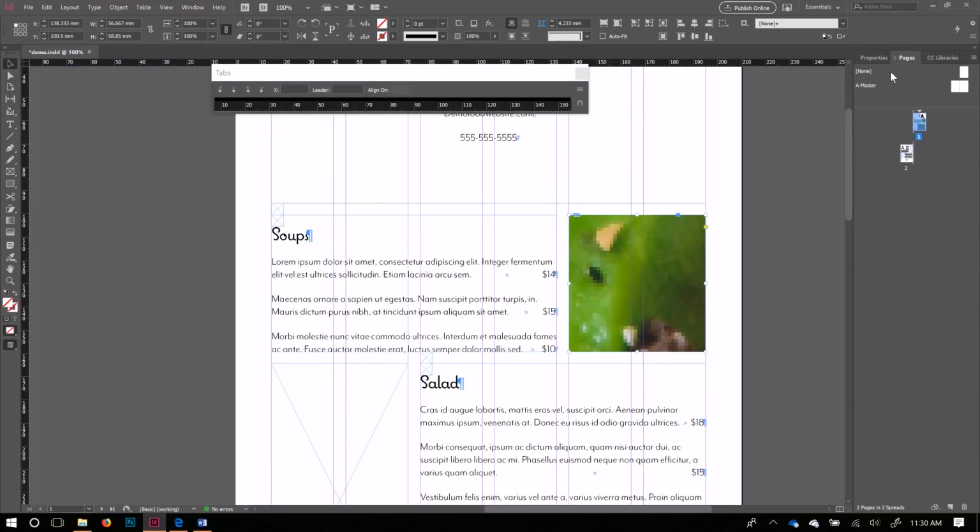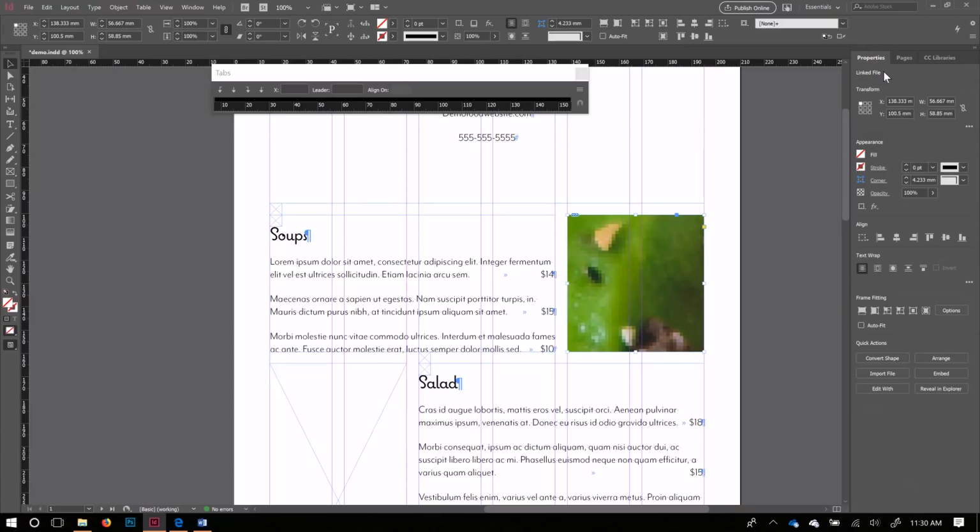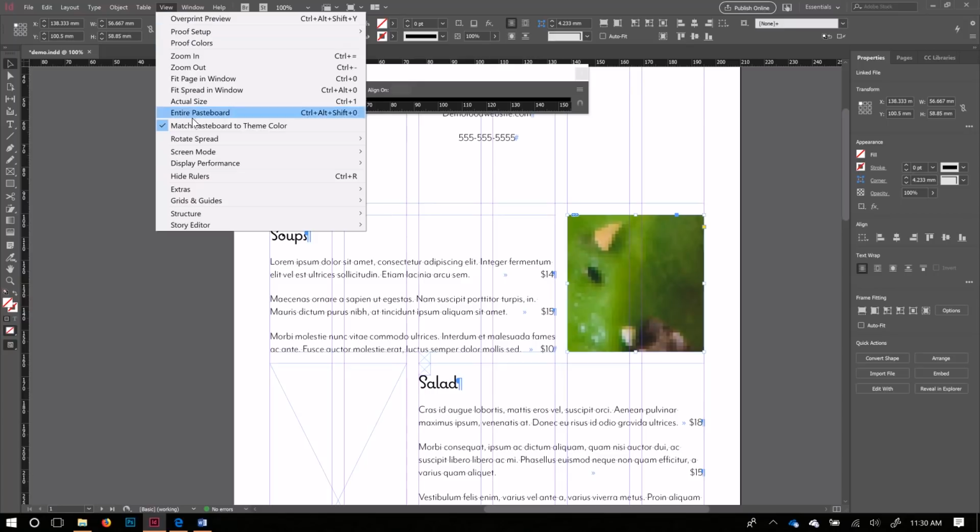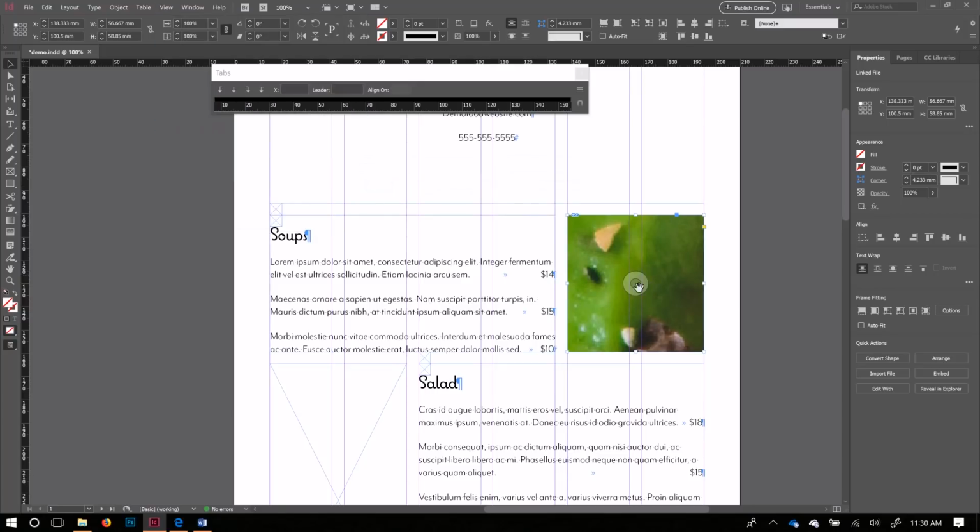That'll bring up our Properties panel here, which is pretty handy for placement. So with images, when we place our image here, you'll notice it's really, really pixelated. First and foremost, if it's really, really pixelated and you want to see what it looks like clear, you can go to View and go to Display Performance and make sure it's set to high quality display, and that should clean things up for you.